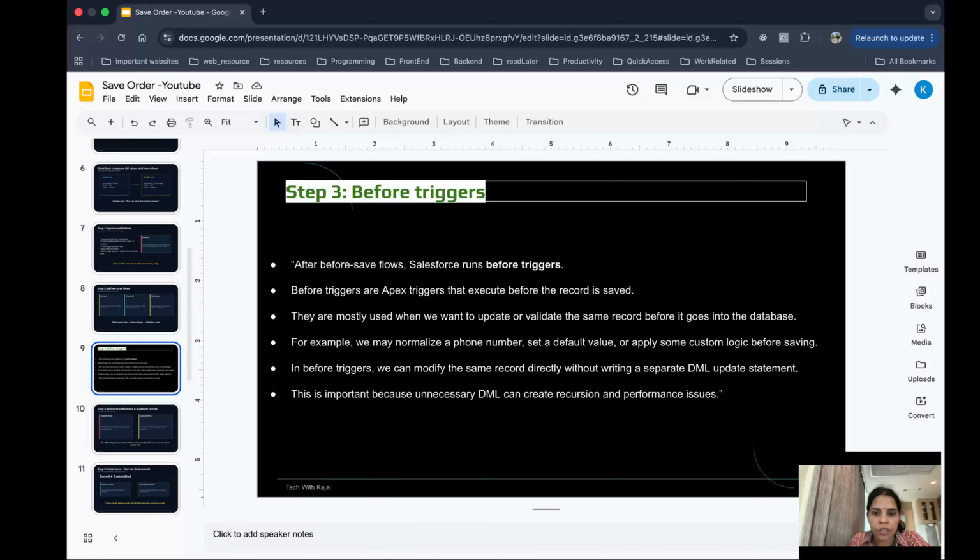Okay, so after that we have before triggers. After the before save flow, Salesforce runs before triggers. Before triggers are the Apex triggers that execute before the record is saved.